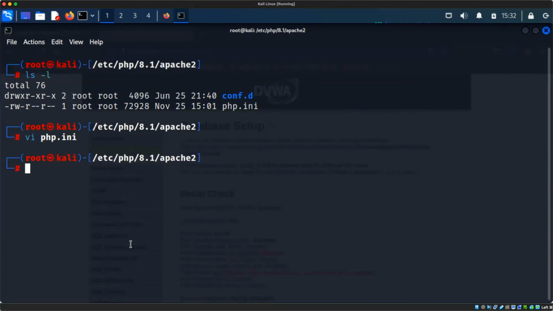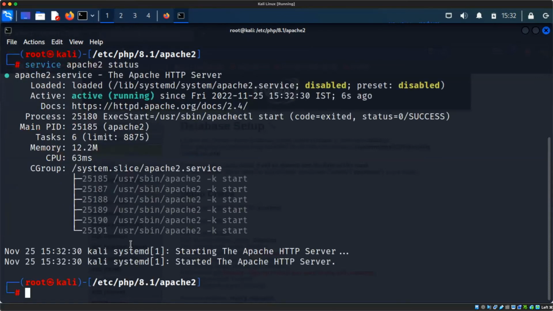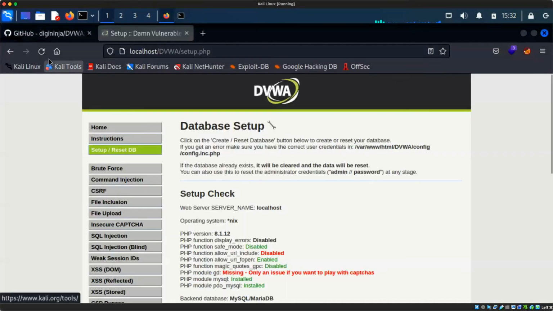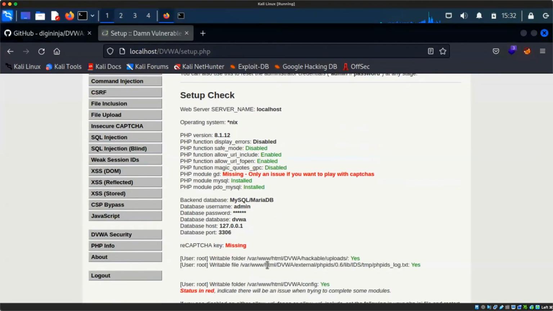So what I'll do next, I'll just restart my Apache service. Okay, service apache2 restart. Okay, let's check the status. It is active, that is in running state. Now go back to this particular setup file, just refresh it, and we can see that it has been changed to enabled. Okay, so in case you need to work with captchas, similarly in this case you can just install this GD module and you will be able to configure it.